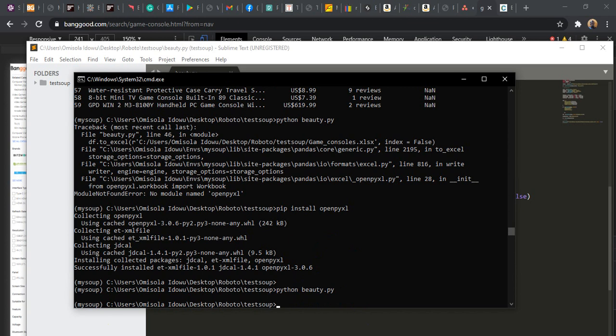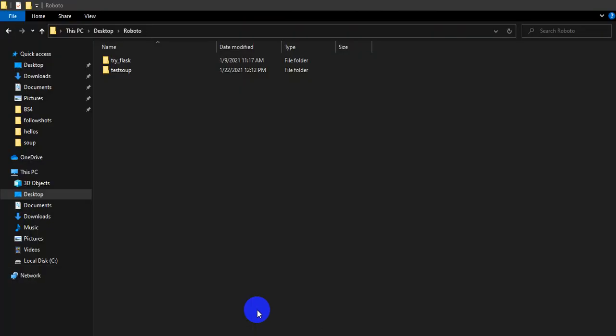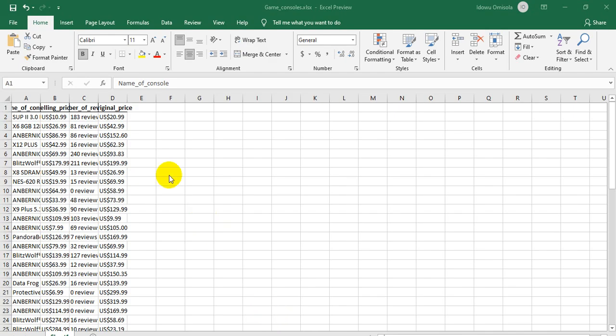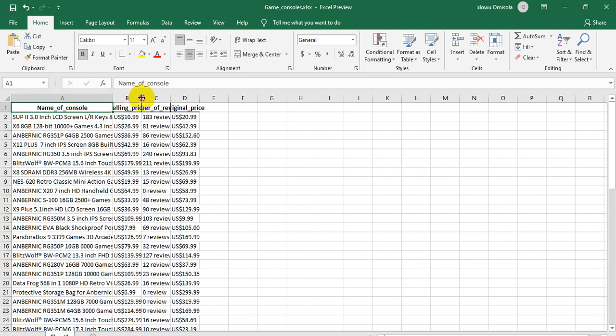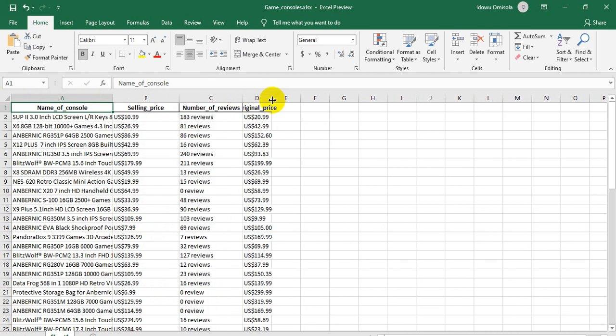Okay, so let's quickly take a look at our folder here. We should have game consoles.xlsx, and if you go into the original folder and open up TestSoup, we should have this, and we are going to open this Excel file to see what we have. Okay, so here we have our data, and I can just click to expand this. So we have name of console, and here we have selling price, and we have number of reviews, and here we have the original price.